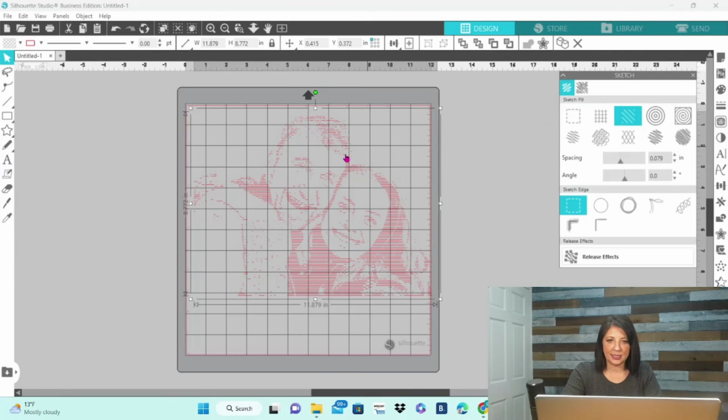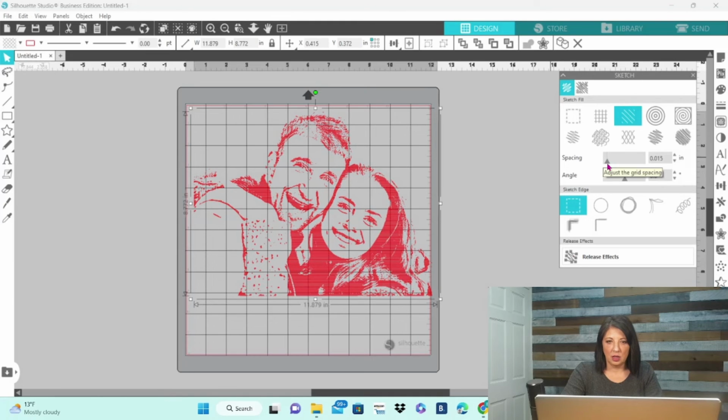Now, once it has processed, you can see how it's going to sketch it out. The first thing you want to do is adjust your spacing so that it's filled in. I also adjusted my angle to a 45-degree angle. It's just your preference. Okay, once you have your sketch fill the way you want it, you can also choose if you want to sketch out the edge or not. I did not on this file, but you can play around and really just choose whatever you like best. You can go through all the options, play around with it.